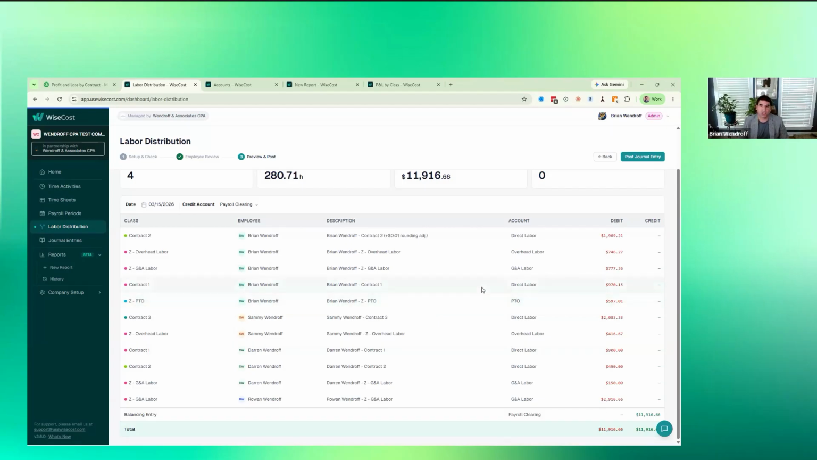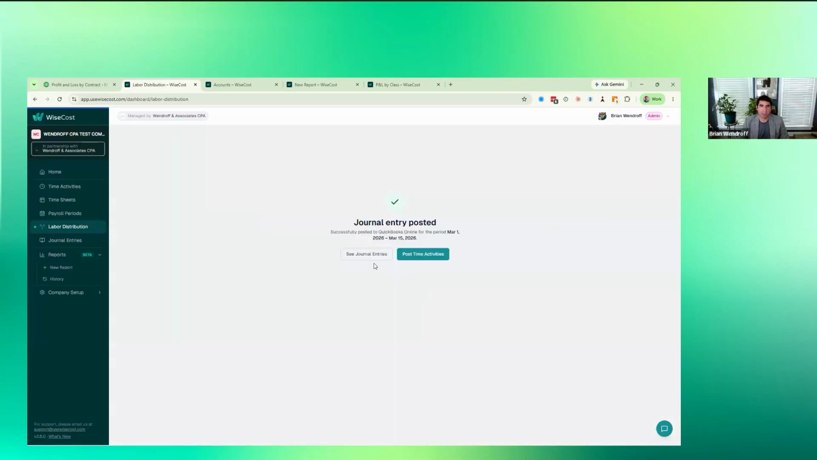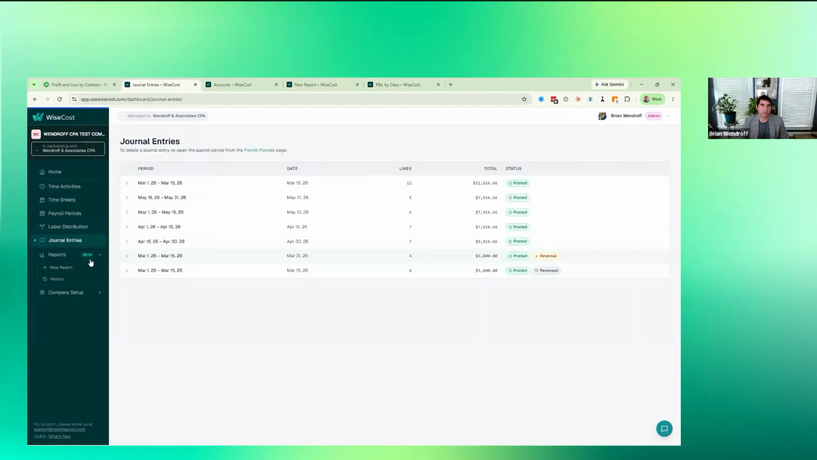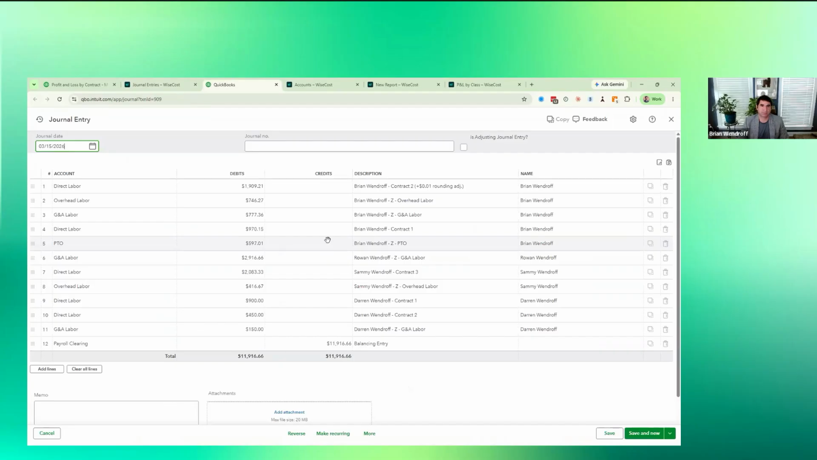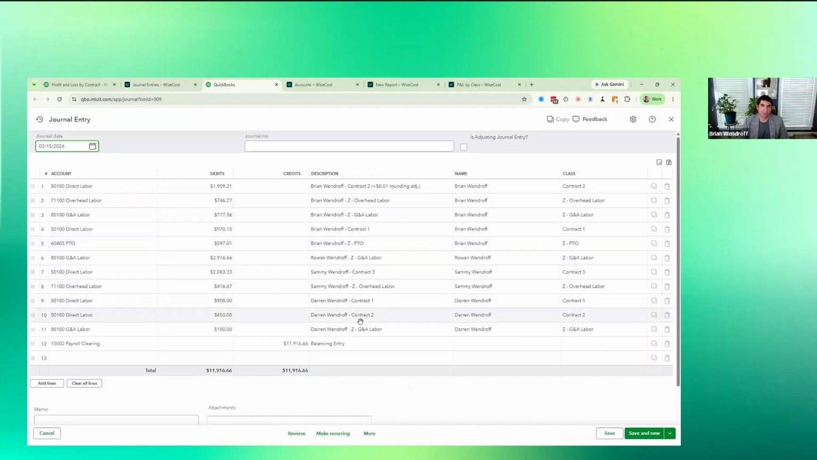Once I look at this journal entry and I'm good with it, I can go ahead and post the journal entry in QuickBooks. So I'll press that here. Now it posted the journal entry, and I'll click in the journal entry section here and go look at that journal entry. From there, I'm able to click on this link, and it will go directly into QuickBooks and show me that journal entry right here.